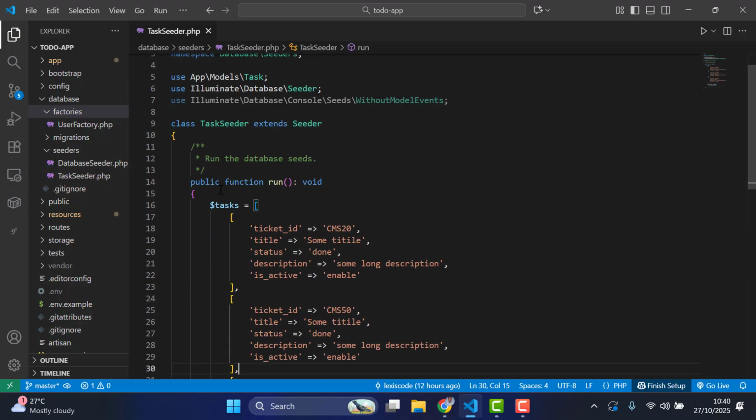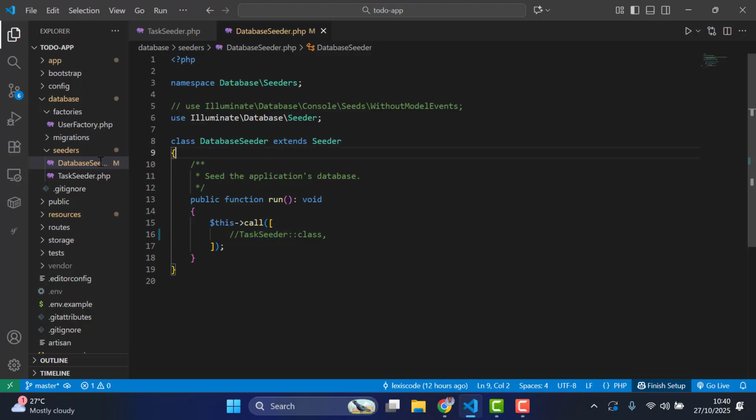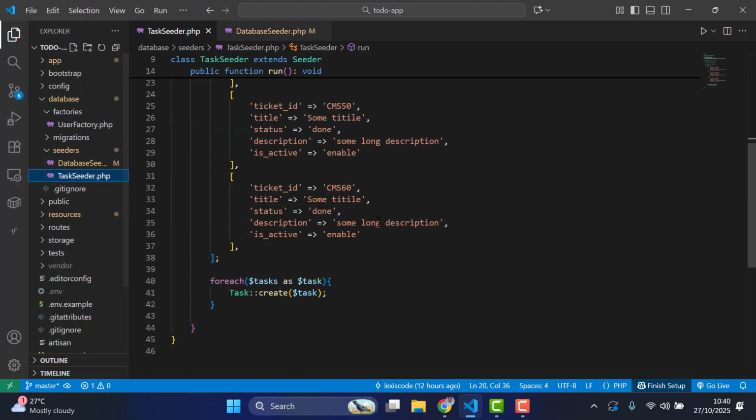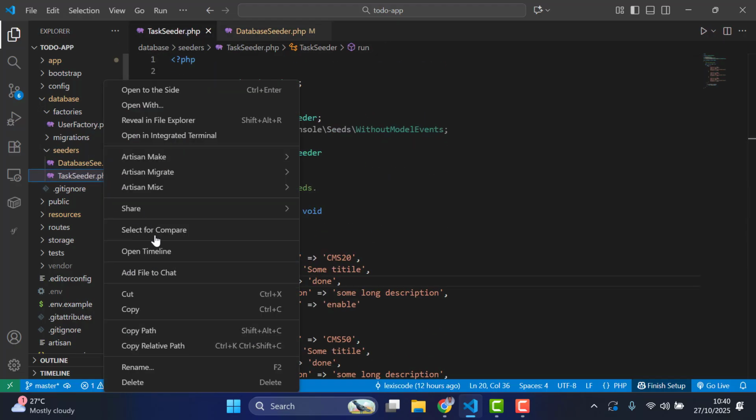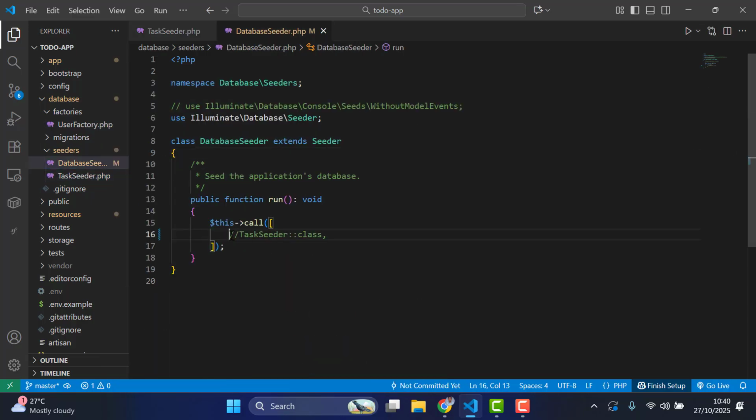So let me delete this. No need to delete, let me just comment it out. But I will need to remove it here because now we don't want to use it. I want to use factory. So I'm commenting out the access of it having this task seeder, because this is what is calling it.